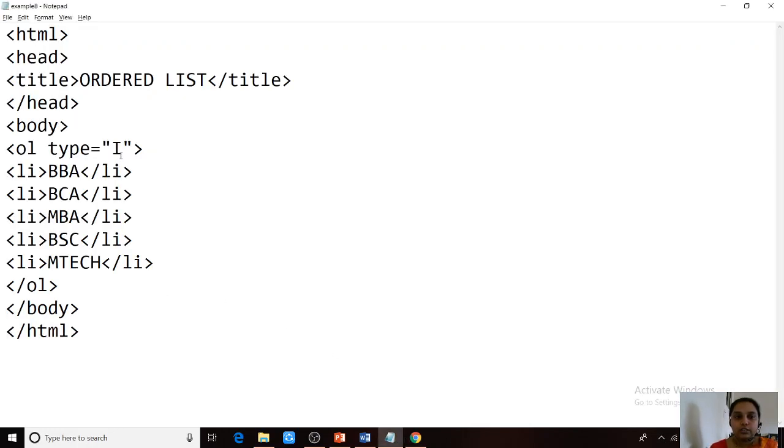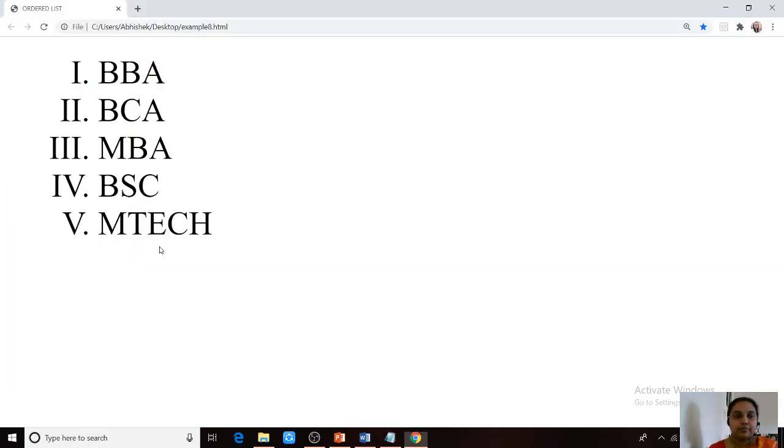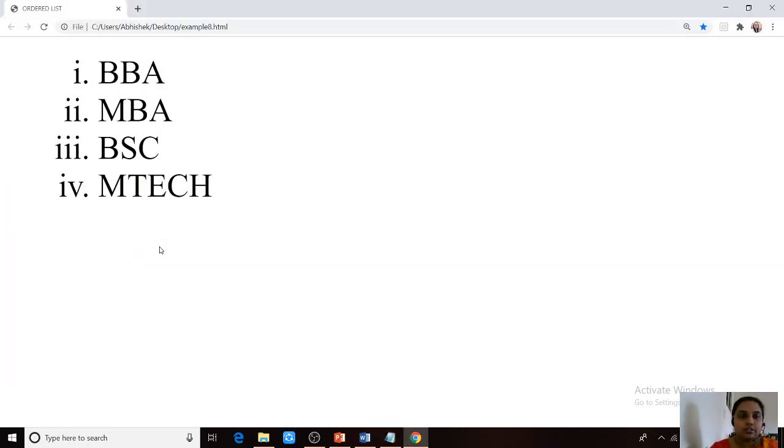If I want it to be lowercase Roman numbers, I am going to do it like this. Delete a few. Yes, I'm going to save it, run and check it. We can observe that the list item markers are now lowercase Roman numbers. So in this way we can create an ordered list. Thank you students.